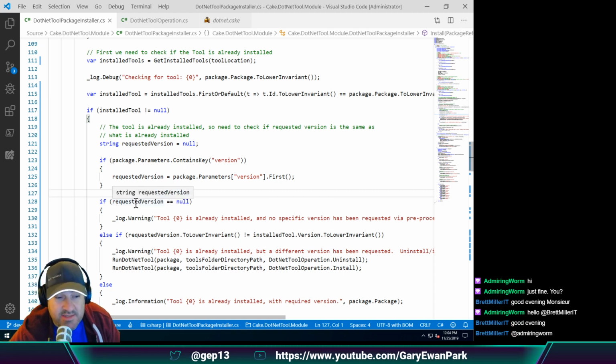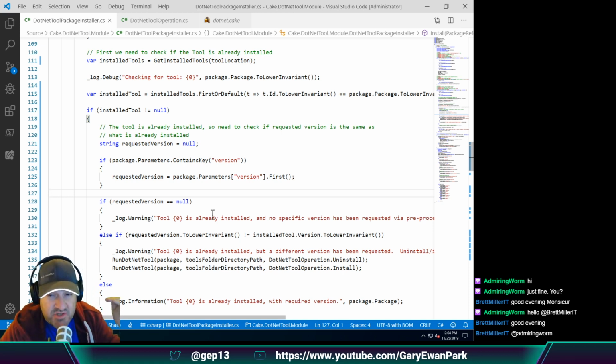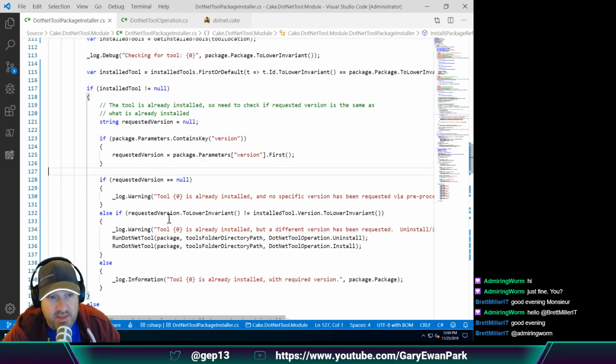And what I mean by that is, if you haven't specified the preprocessor directive's version number, then we can't make a decision about the version that's currently installed as to whether it is older, newer, or something else. So we're basically emitting a warning at this point. So if you haven't requested the version number, we're emitting a warning.